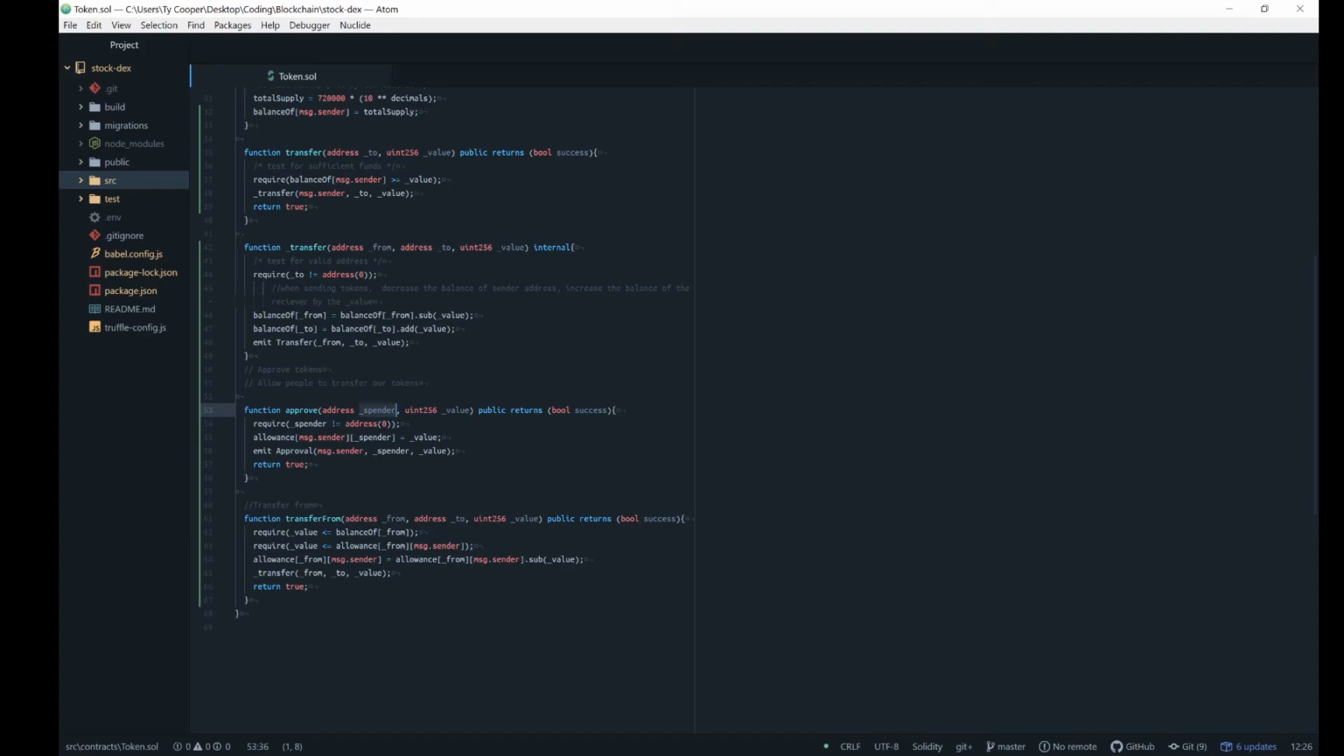And then down here, again, making sure the spender is a valid address, and whatever the sender is allowing the spender, we are equating the value, meaning we are allowing the exchange this amount of value to be able to process, and then we are emitting that approval on the blockchain. Again, same thing.